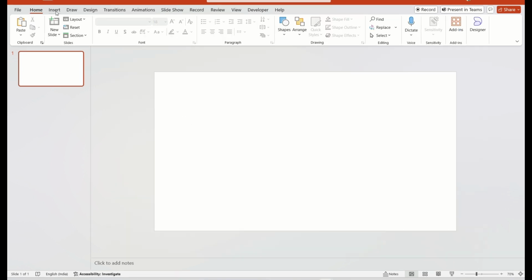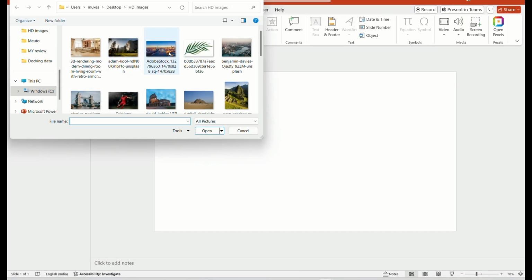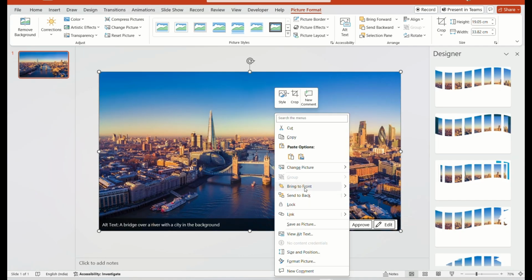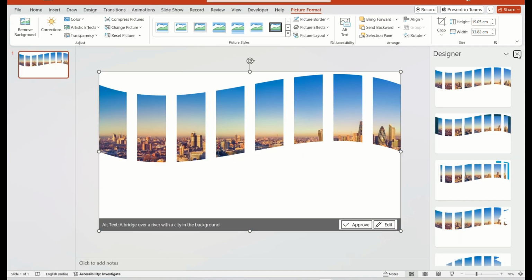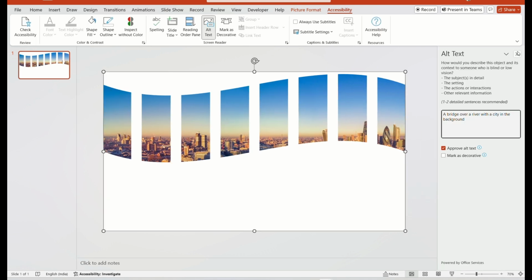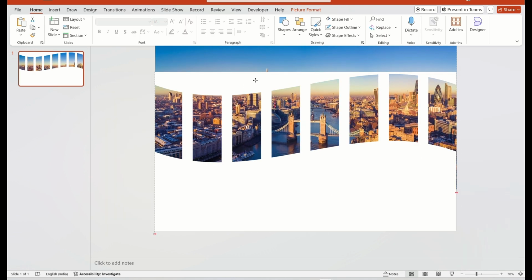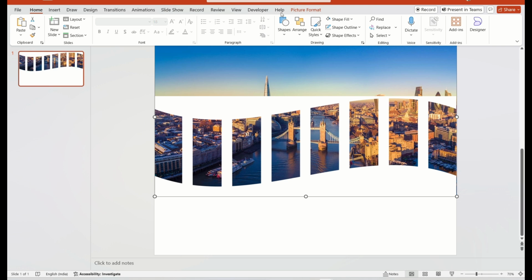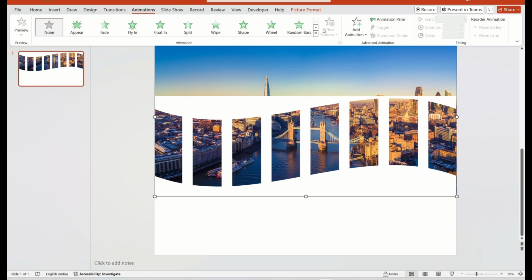Now, insert picture from your computer. Send the picture to back. Then adjust as I am doing. Now, select the picture, go to the animation, and select the line animation.